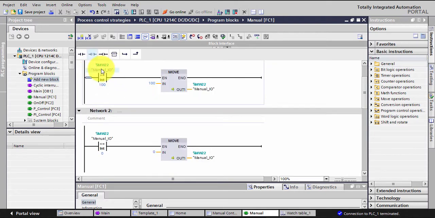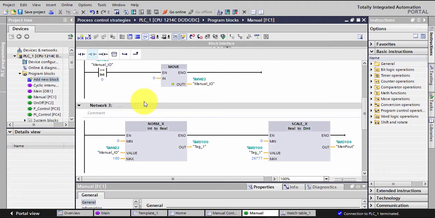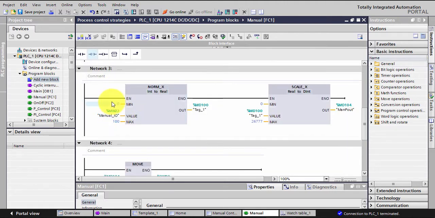What I'm doing here, first, I'm checking the control output value that I'm entering. If it is higher than 100, then move 100. And if it is lower than 0, then move 0. So this is just a cap, not to allow the user to enter a value beyond 100 or lower than 0. Now, I'm taking the value the user will enter.